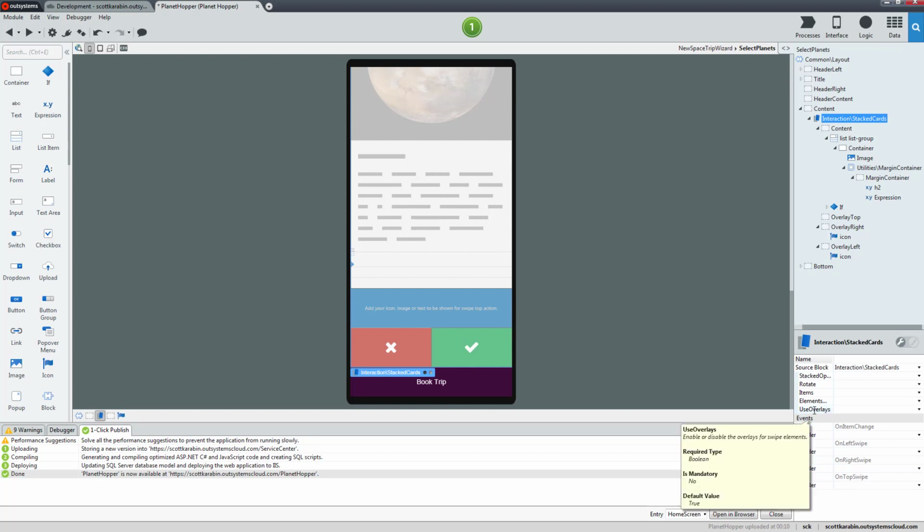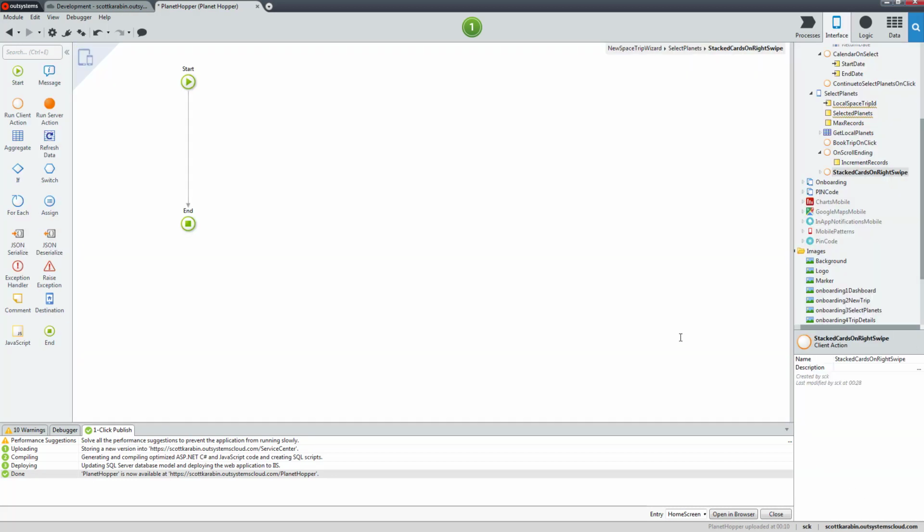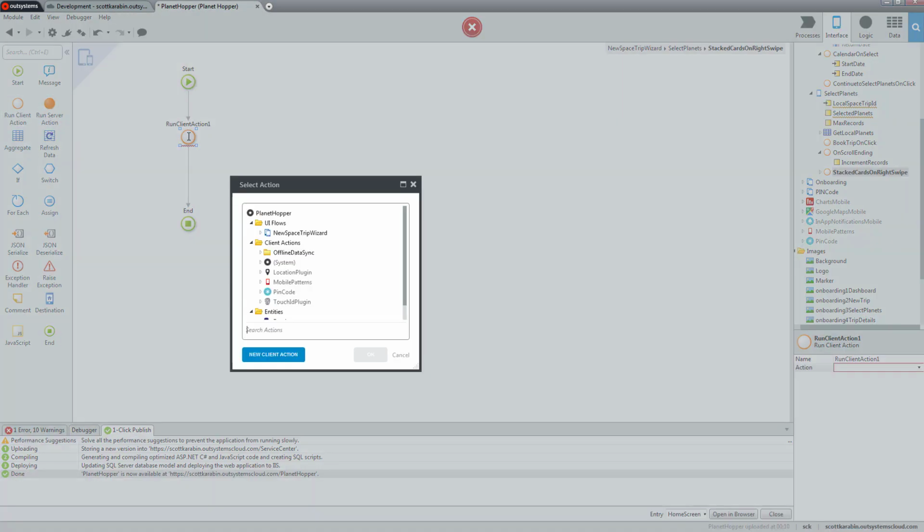But to be able to have any of these work and use the overlays, we have to set use overlays to true. Now when we swipe left, we're just throwing the planet away, so we don't need anything to happen. But when we swipe right, we wish to be able to put that in the list of things to save. So let's create a new client action to be the handler. And in this case, we'll grab a client action in this action.